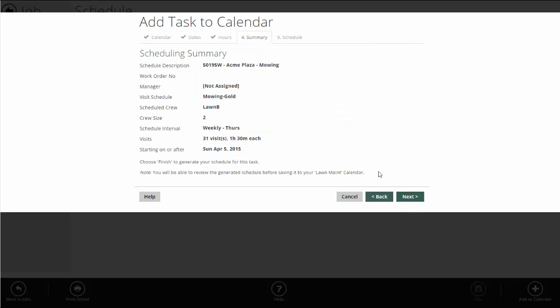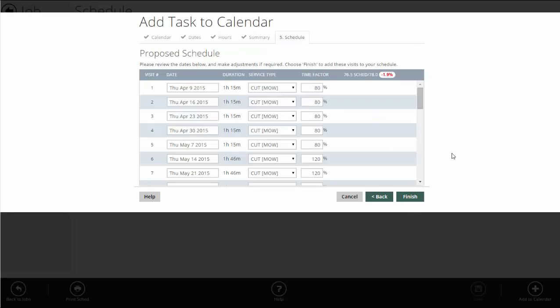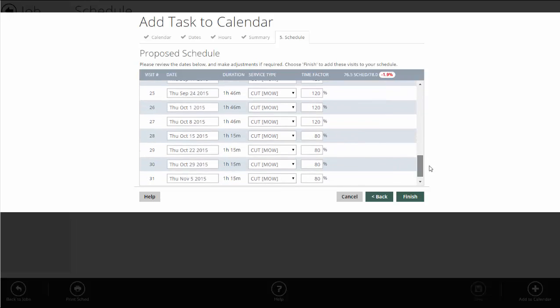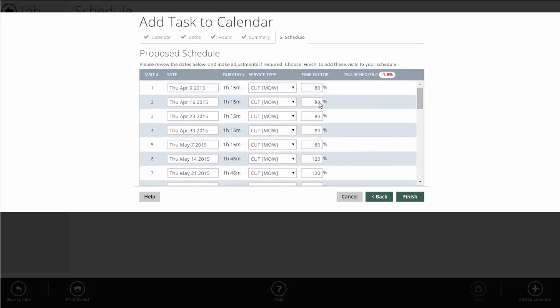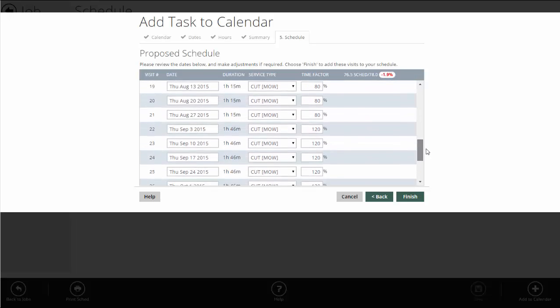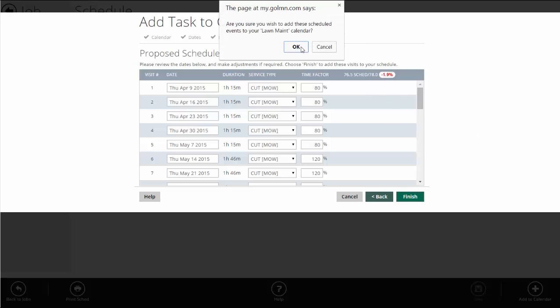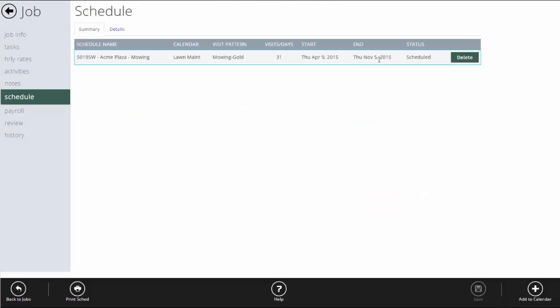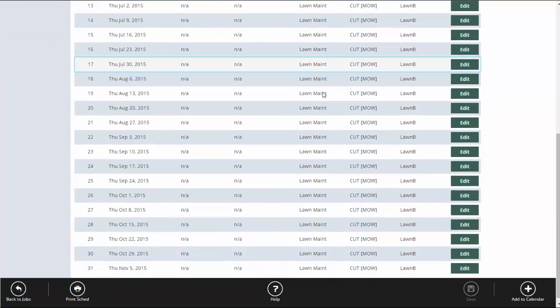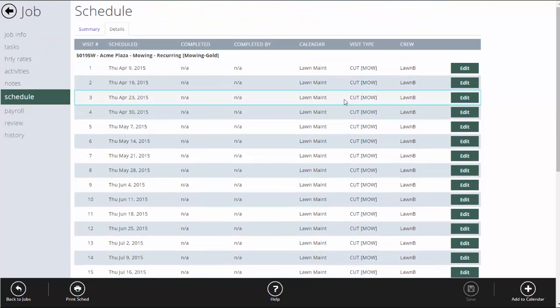So I go next, there's just a summary of what I entered, and I hit next, and now it creates all those dates for me and includes the time factors and what we're doing there. So I'm going to double check this and make sure that it looks good, look for warnings, look that I have indeed scheduled about as much time as I've estimated, and then hit finish. And when I add that to the job and I click the details, you're going to see every single visit scheduled for this mowing job.